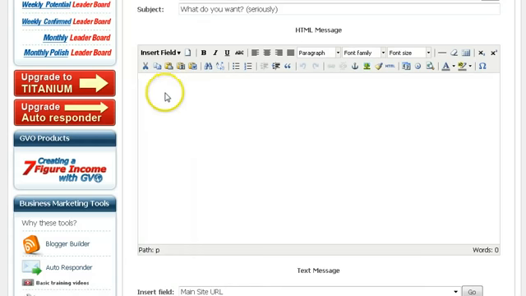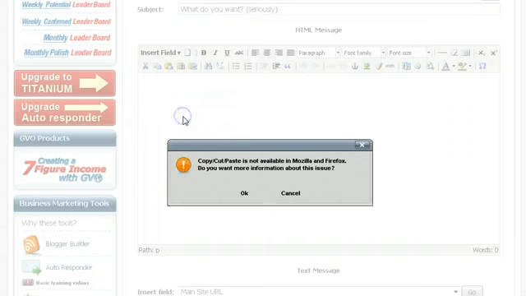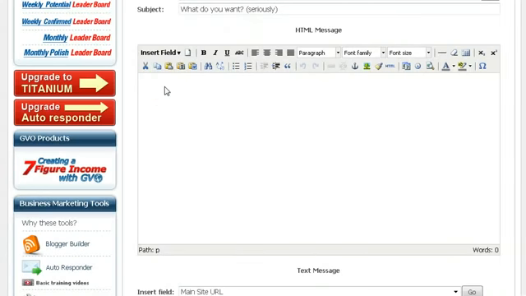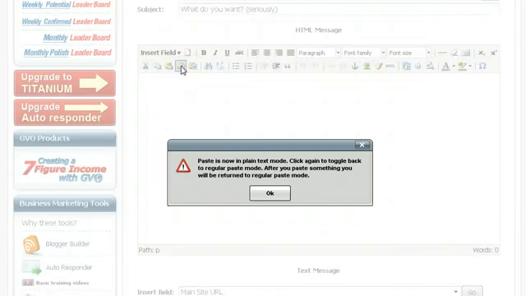Depending on you personally, let's see if we can just use this. I have noticed when I try to right click and hit paste, and I'm working in Firefox, the copy, cut, and paste is not available for whatever reason. I changed the setting once and made it work, and now it doesn't. So let's see if we can just use the paste function up here. Paste is now available in plain text mode. Click again.